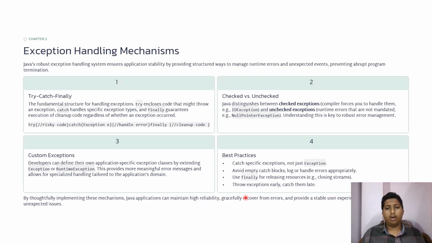The best practices, how to avoid these exceptions. Catch specific exceptions, not just exception. We need to catch every exception which comes up in our program. Avoid empty catch. We should not leave the catch block empty. We need to use finally and throw exceptions early, because if we throw exceptions late, then we will catch them late also.